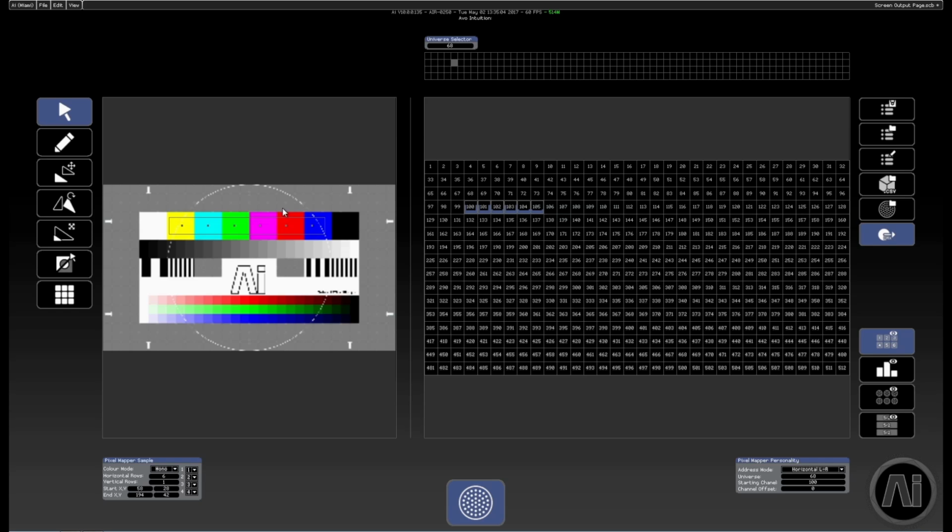Again, with that region selected, in the box on the bottom left, we can see a colour mode drop down here, and it gives us a few options: mono, RGB, RGBA, CMY, RGBW, and mono 16-bit, which can be really useful for kinetic fixtures. I'm going to choose RGB, and what we'll notice as soon as I choose this, it's going to update the amount of channels that are in use, like so.